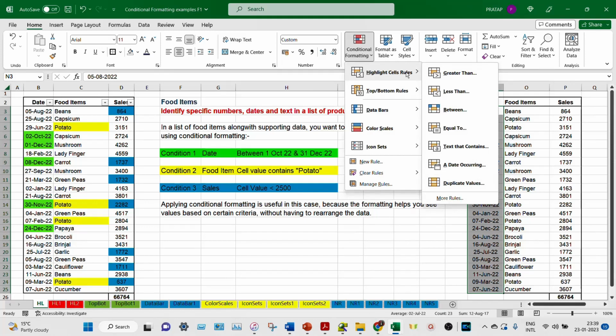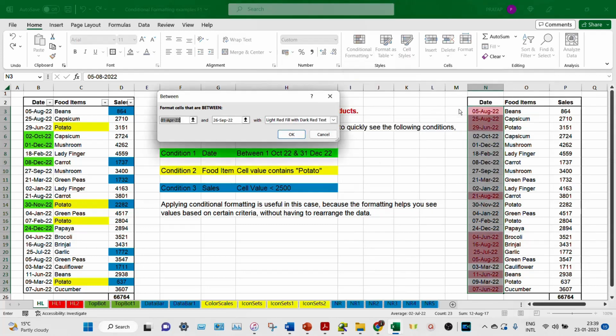This opens up another window having various conditions. And since we want to highlight those cells falling between two particular dates, we click on the option Between. This opens up a dialog box which has the option of entering two different dates, and here I enter the required dates, that is 1st October 22, and the second option, which is 31st December 22.